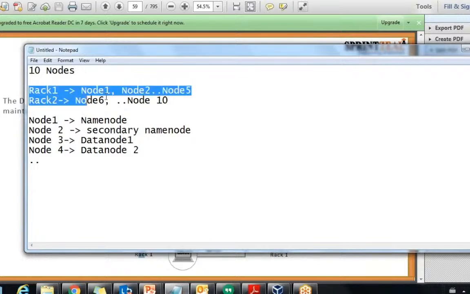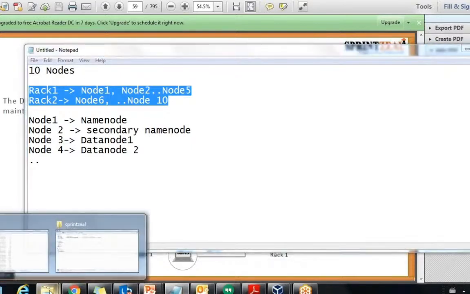And once you combine multiple racks, that becomes a data center. And what we'll have in a data center, we'll have racks. Let me show you a diagram.